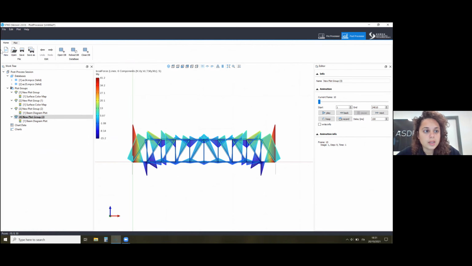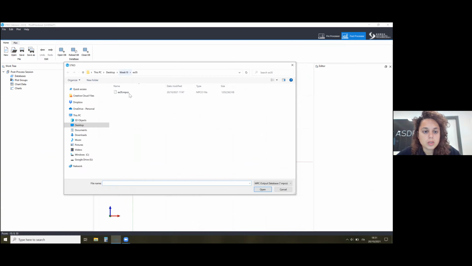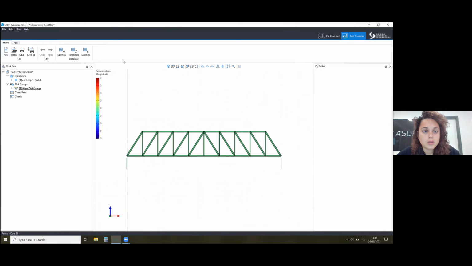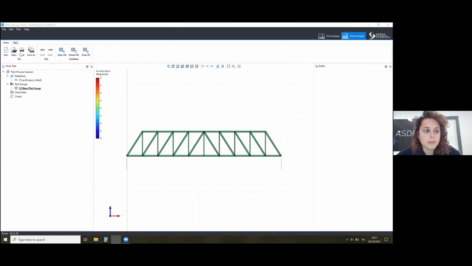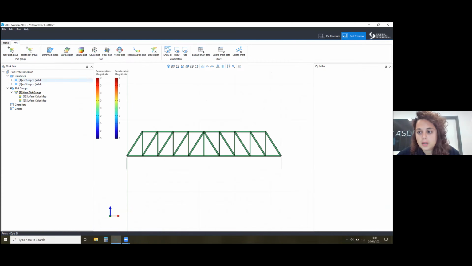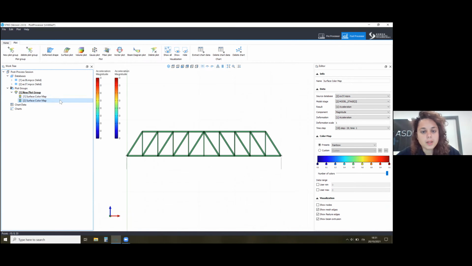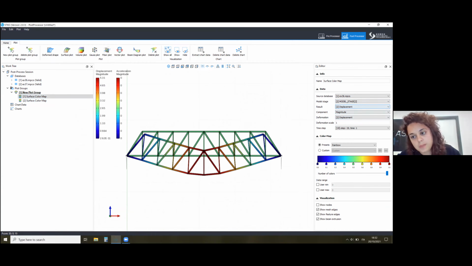So if I create a new post-processor document and just load these two results, and instead of comparing them in two different plot groups, I will try to do it in the same plot group now. 36, 37. I want to see displacement. Just for you to know, in the post-processor, the results are organized alphabetically. So you will always see the first in terms of alphabetical order. And then I have displacement and displacement.